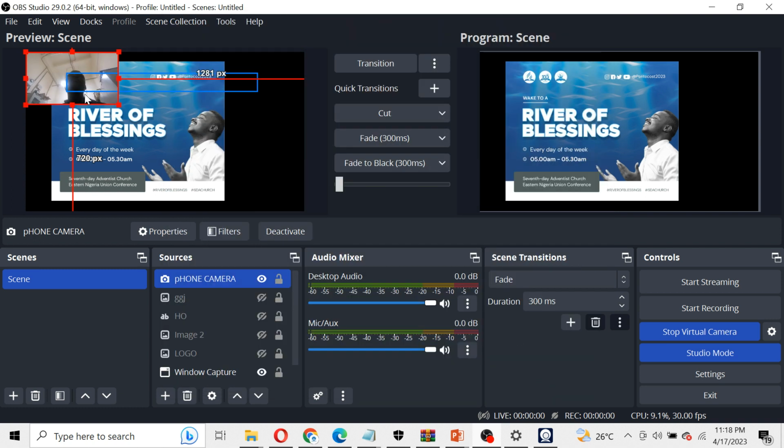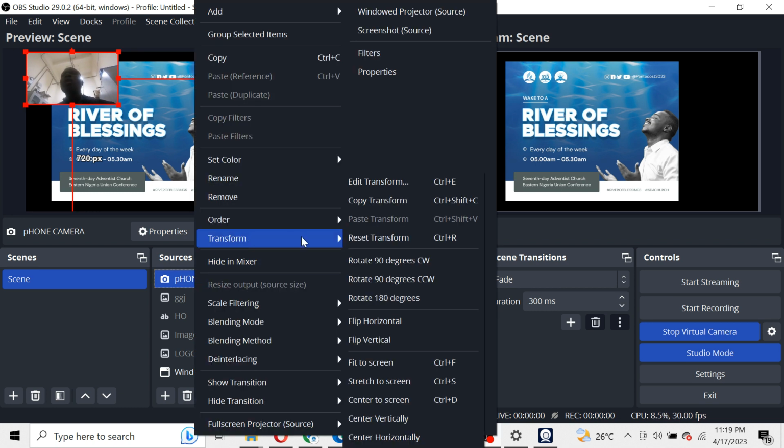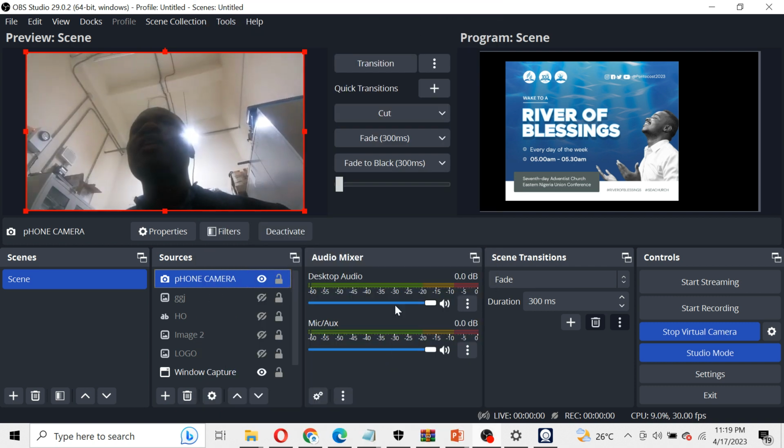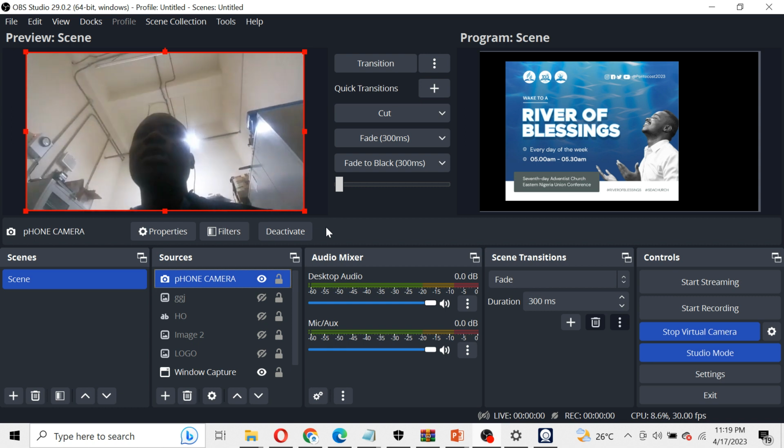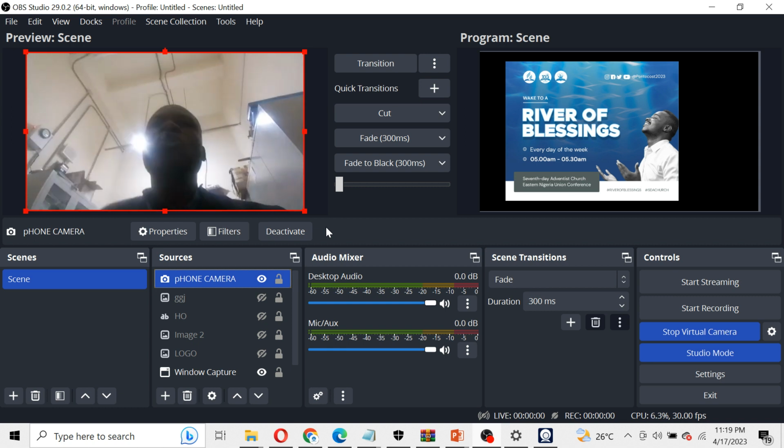You can notice that my video here is small, but I want my video to be full screen, not in that small space. So I will right click on the webcam here and go to transform. Under transform, I will click on fit to screen. You can now see that it's fitted on the screen, but now my logo should be on top.